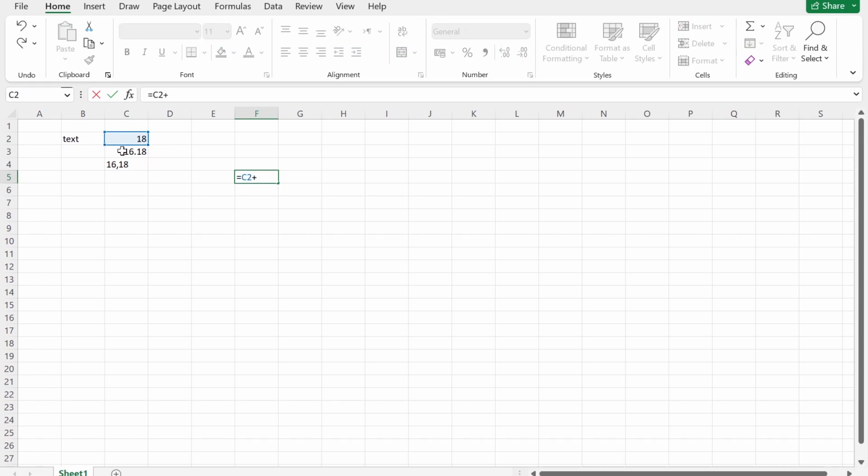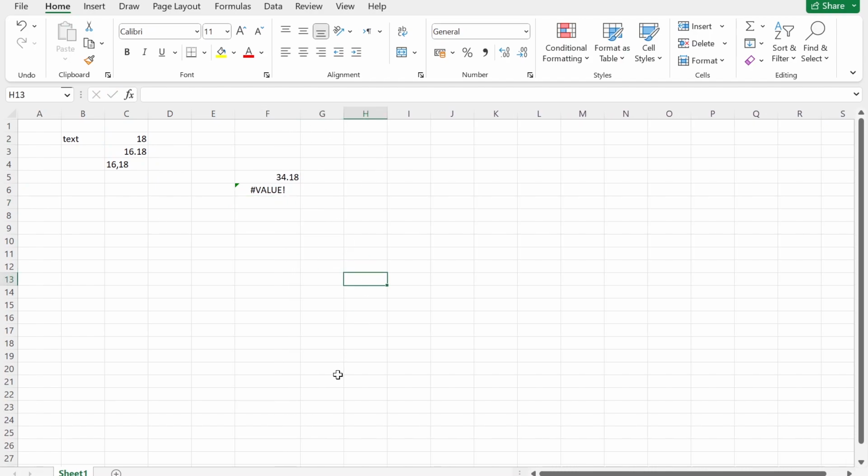And here you have an example. When we did the sum of the first and second number, it gave us the correct answer, but when we did the sum of the first and the third number, it gives us a value error, which is a wrong answer.